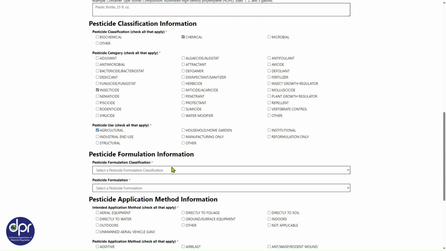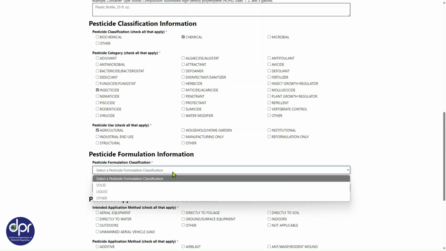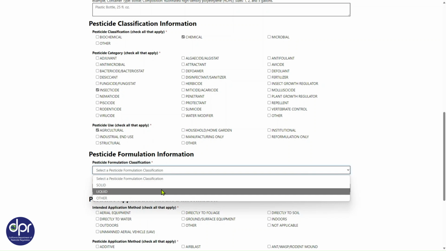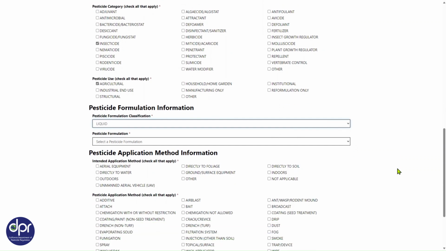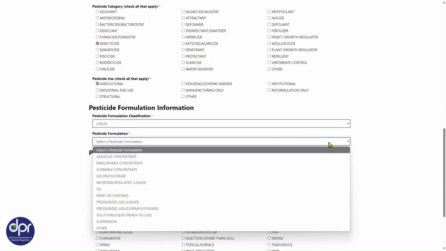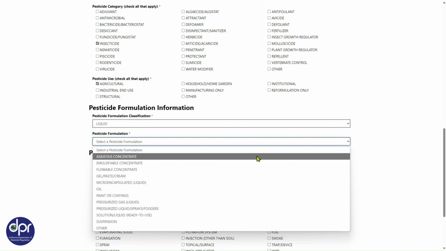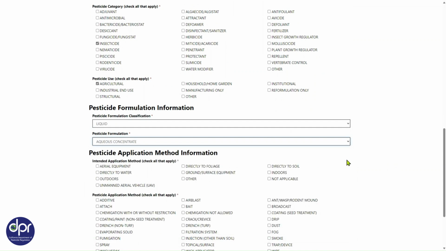After filling out the pesticide classification information, continue to the pesticide formulation information, which includes the formulation classification, such as solid or liquid, and then the formulation type, such as aqueous concentrate or granular. If the product does not fit any of the options, select Other for the formulation classification and specify the formulation type.